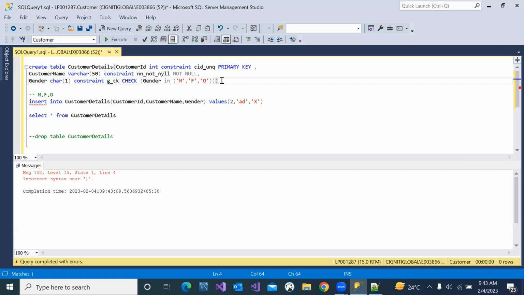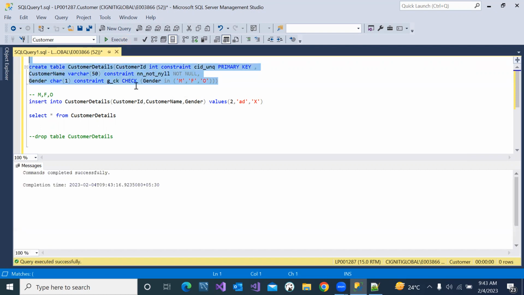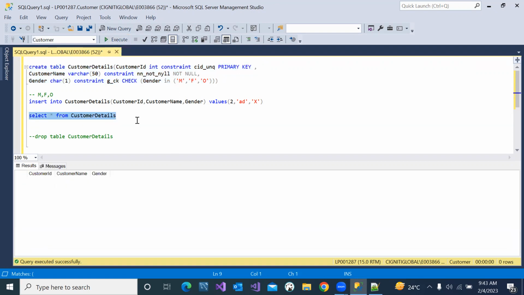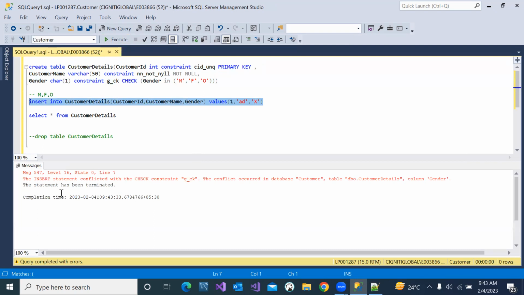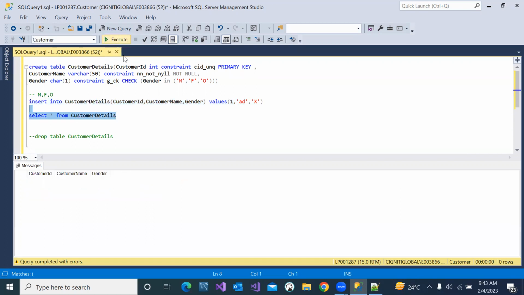We need one more. It got created, right? Now there is nothing in your table. Let's insert this one. Now, it should be M, F, or O. If I try to send X, what happened? The insert statement conflicted with the check constraint GK. It means this is violated. It doesn't accept your X value. See, nothing got inserted. Now, if I send M, it is inserted.